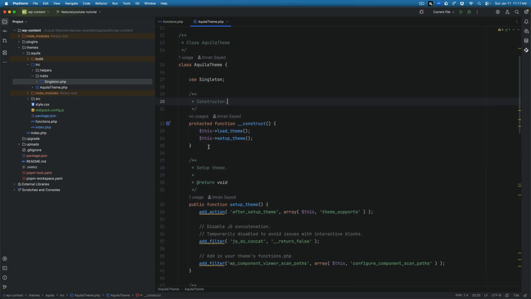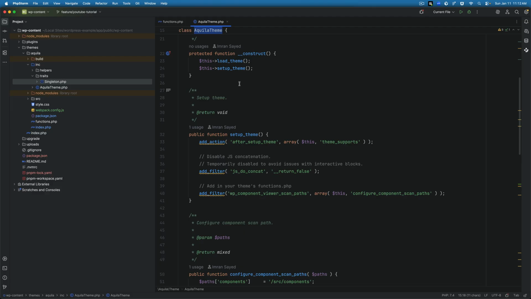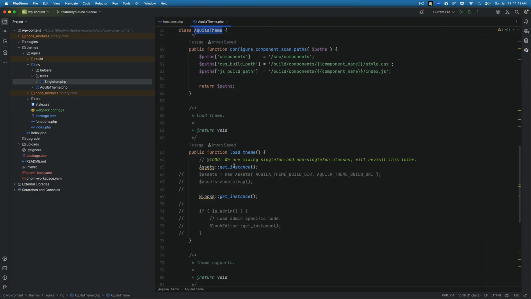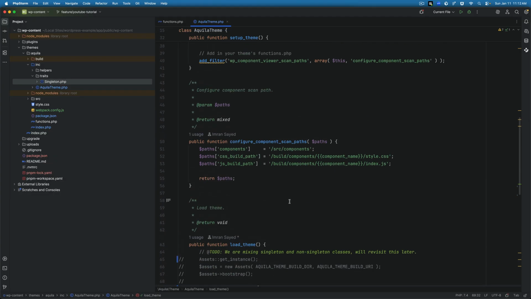And then here we have a construct function of the class Aquila theme. Inside that we are calling the load theme and the setup theme. Under the load theme, we are going to get access to the assets and also the blocks. I'm going to comment these out. At the moment, I don't need them because I have not created those classes. So I'll just comment it out and we'll come back to that later.